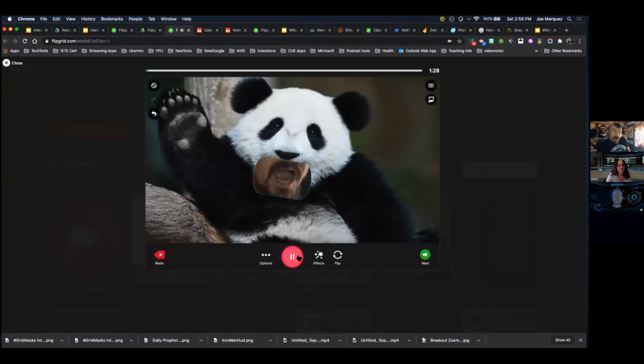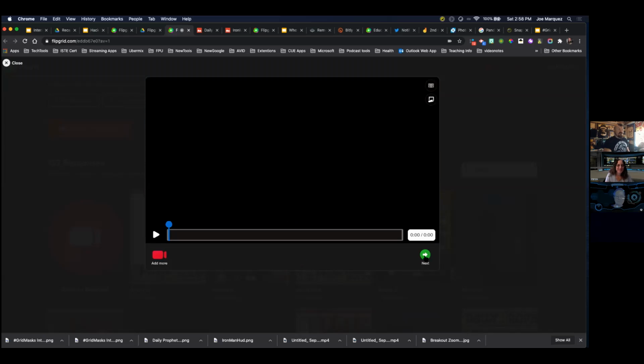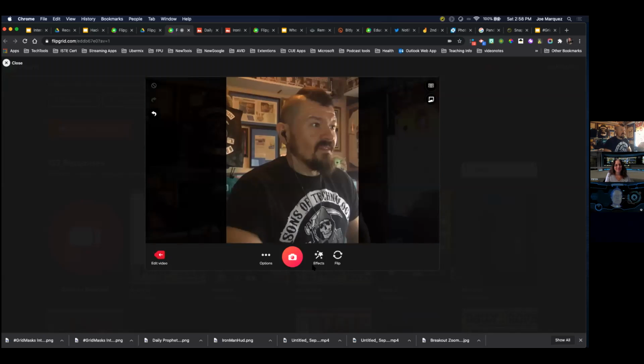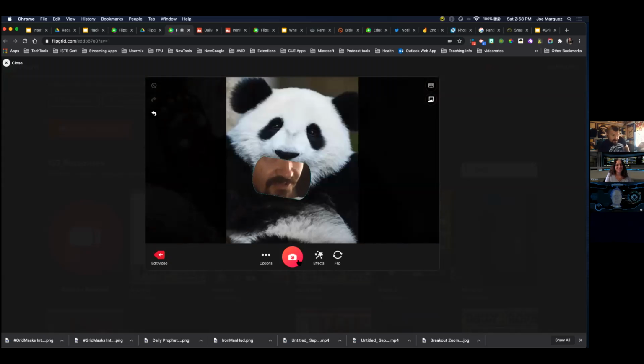Hello, everybody. I am a panda. I am found in Asia, and I eat bamboo. Hello, it's very nice to meet you. I have black and white fur, and it looks like I'm wearing a mask. Very nice to meet you. And then all we do is click next. And then, of course, you can do your panda smile. And then hit next again.